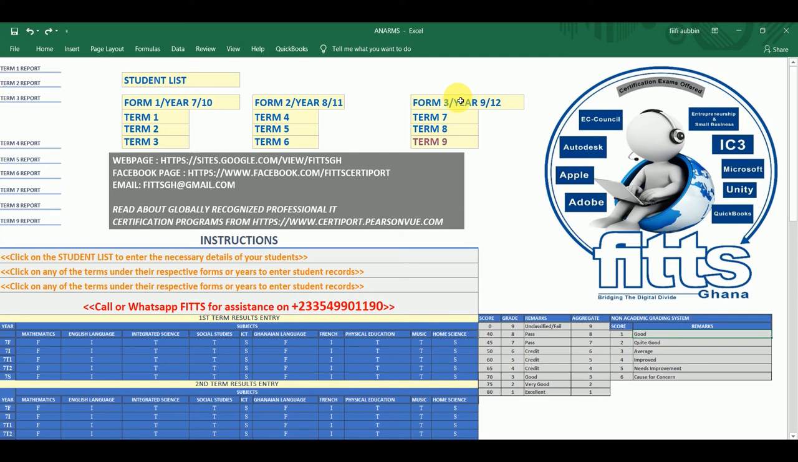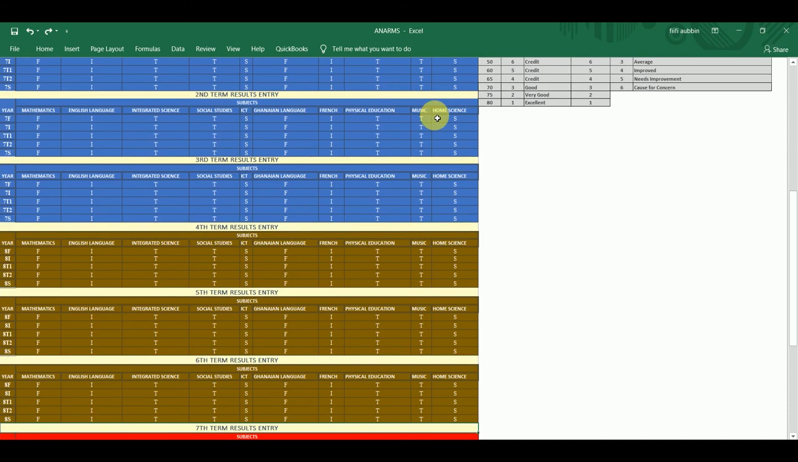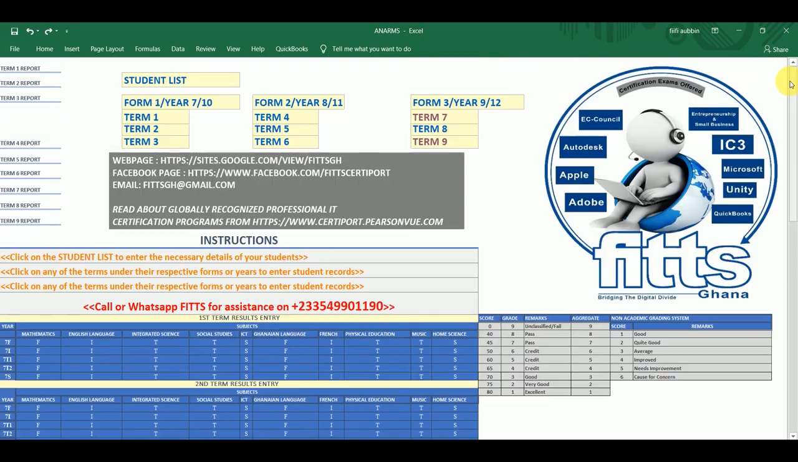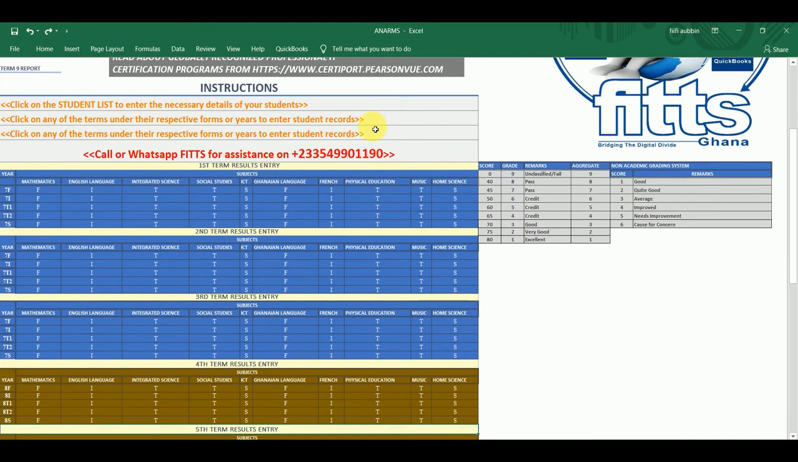Assuming I want to go to term 7, which is Form 3 first term, once I click on term 7, it takes me to this particular area of my current worksheet. That is Form 3 first term. So this is what I get. Then I come in here, I click, I move to the respective subject sheet for data entry or recording of student scores. So that is the bit of it. Term 5, you click, it moves. Then you can go up.